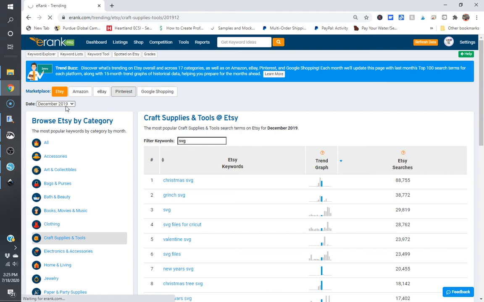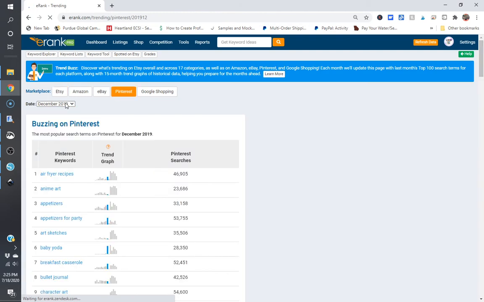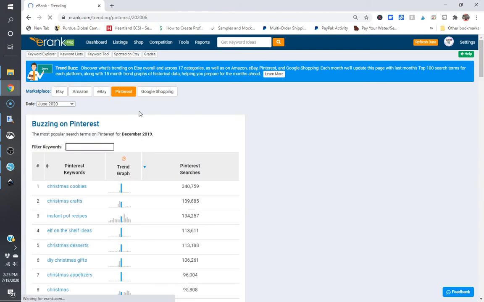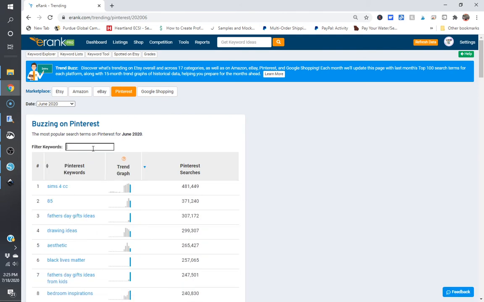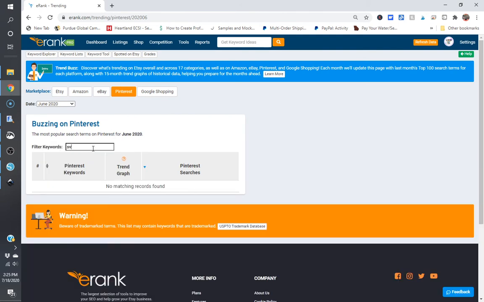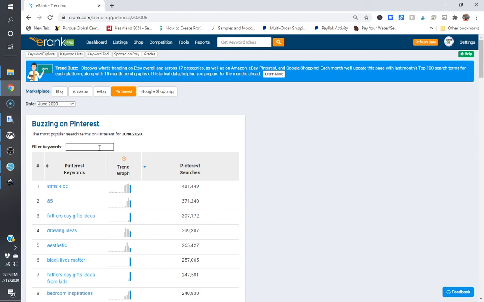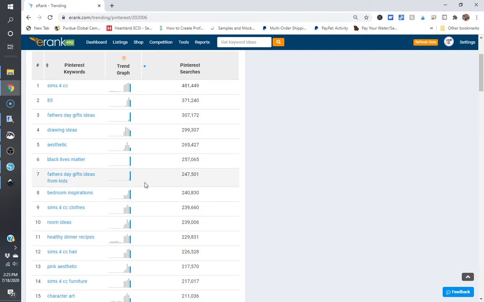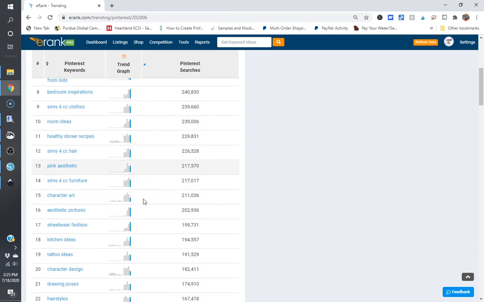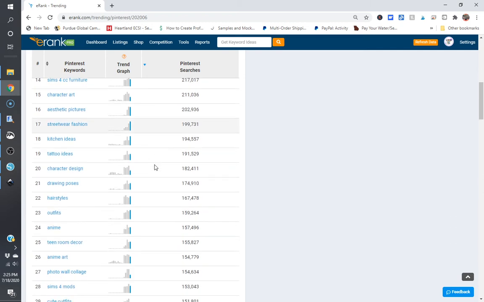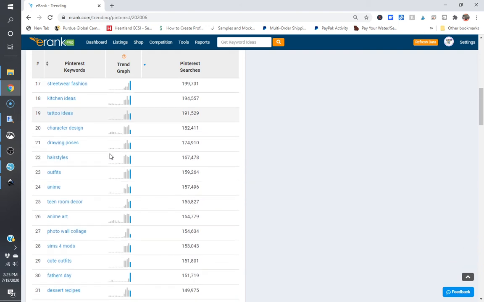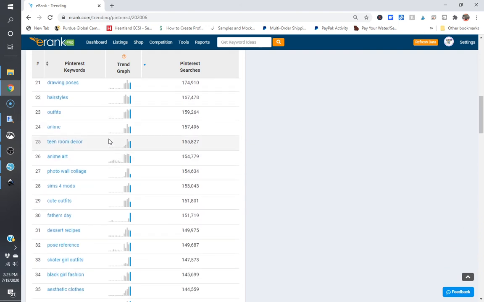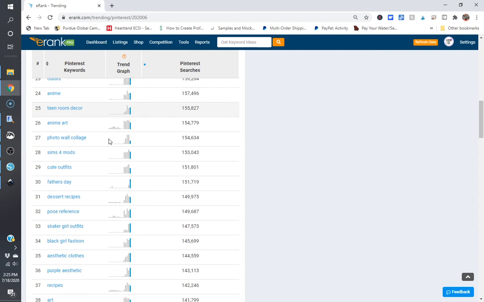The cool thing is you can also go over to Pinterest, and you can see what is buzzing on Pinterest for June of 2020. And if you type in SVG, it doesn't look like there are any matching results found. But if you look at the Pinterest searches, you can maybe see what's trending and design off of that. So pink aesthetic, you could go for maybe some pink sublimation or pink digital paper. It looks like there's tattoo ideas, teen room decor. You could go towards something like that.